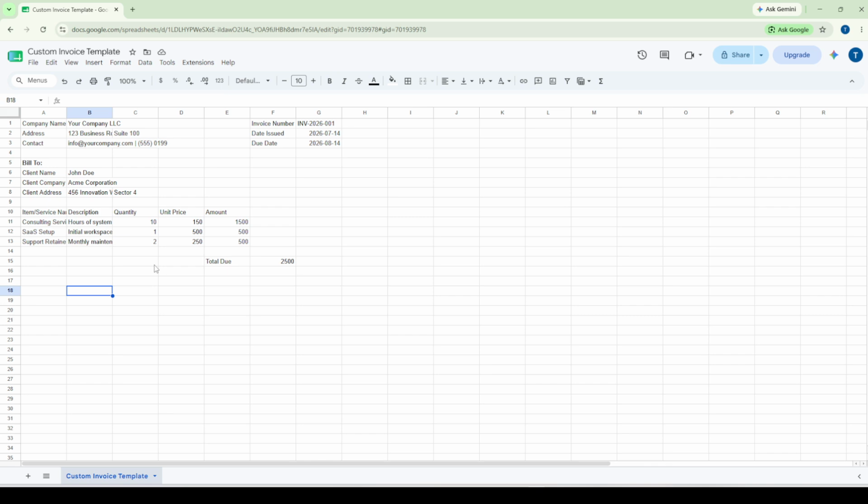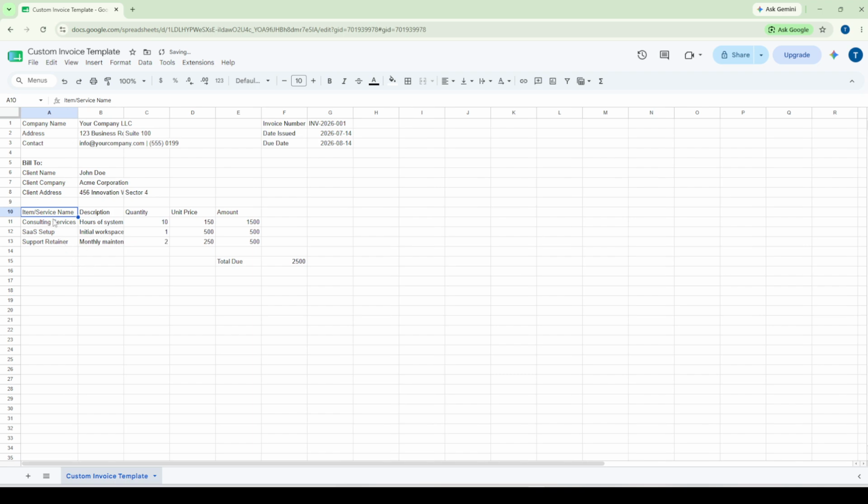Remember, clarity on the billing address can prevent disputes later, especially if you're sending invoices for larger projects or to corporate accounts. You can also add a Ship To section if you're dealing with physical goods, but for most service-based invoices, the Bill To is sufficient.